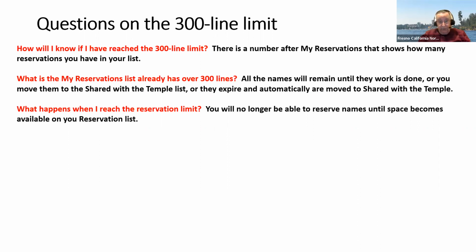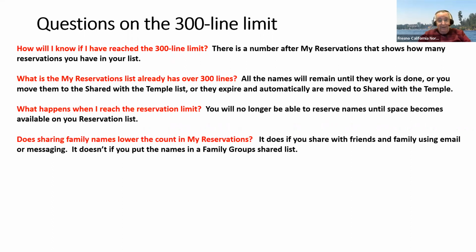And then what happens when you reach the reservation limit? The reservation program just will not work for you. And does sharing family names lower the amount in my reservations? Yes, it does, if you use the system for sharing with friends and family through emails or messaging. It doesn't change if you share the names in the family group program. And we'll show you that in just a couple of minutes.